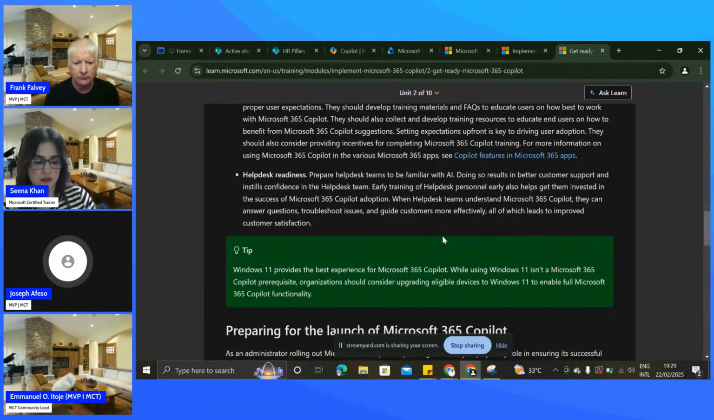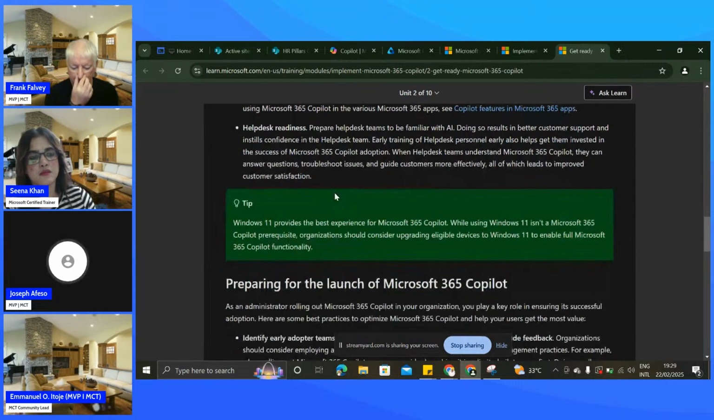Then help desk readiness. You have to prepare your help desk team to properly understand how to assist end users who will be having issues. So help desk training is very, very important.